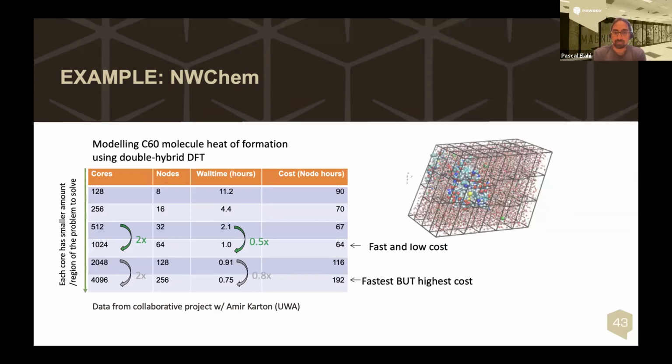So here's a good example of how inefficiencies creep in. Here is a specific simulation with NWChem, and the number of cores they're adding into the compute is doubling every single time, and then the wall time, the decrease in the wall time taken to get results.